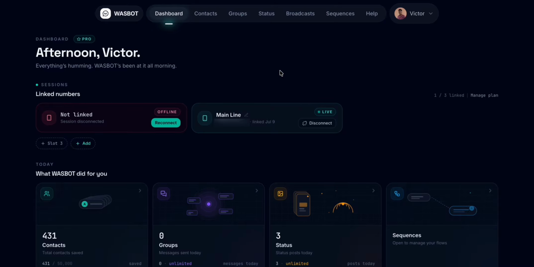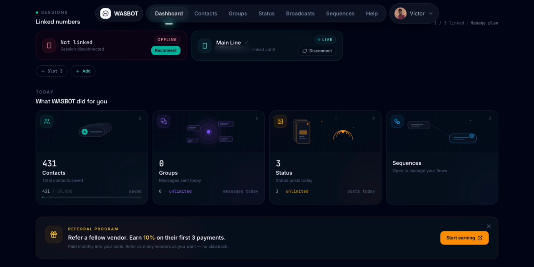And depending on the tier that you are on, you might see something similar to this. If you are on a trial account, you are going to also see something like this, but with onboarding steps right at the top right here. So you are going to see the sessions area, and then you are going to see the overview area.